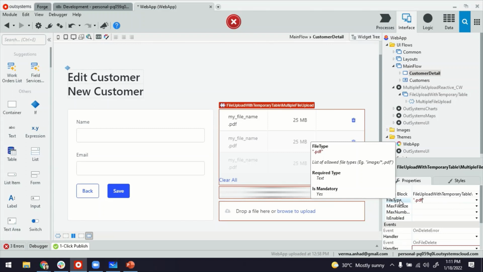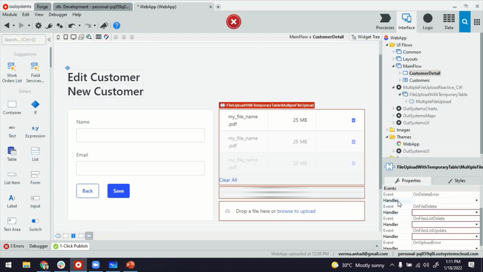You can see the examples there, the format. If you have images or PDF, any specific version, you can indicate there. You can declare the maximum file size or maybe max number of files, let's say 3, in my case. And then the events.